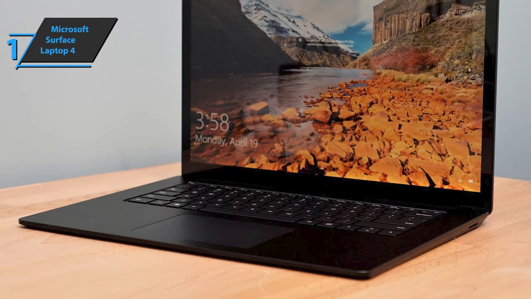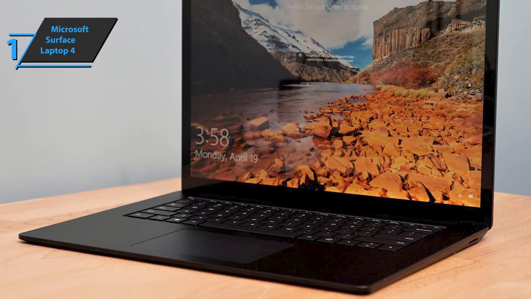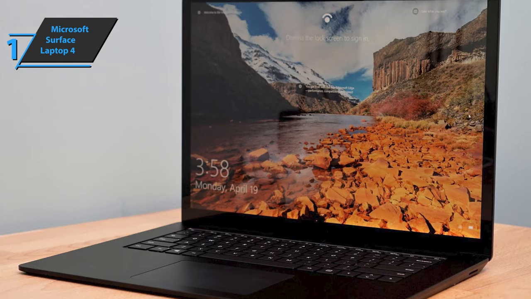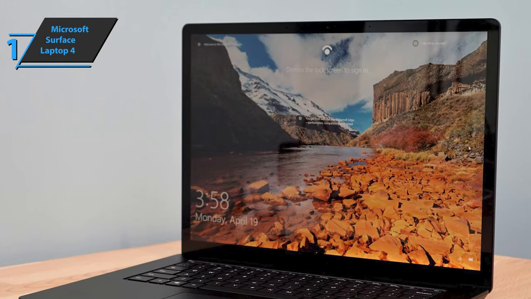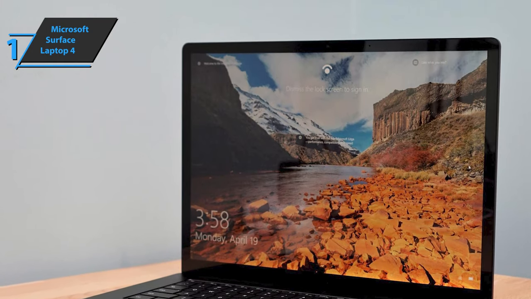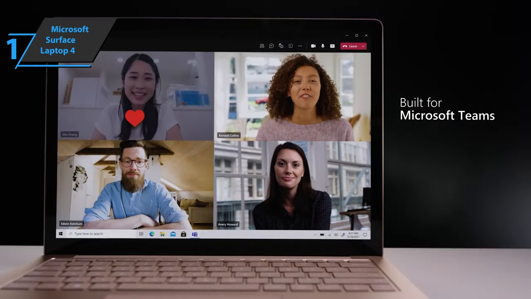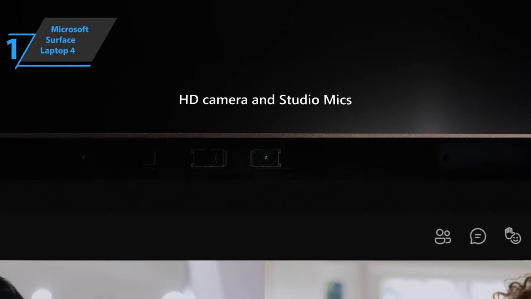Now that many of us work from home, a 3:2 aspect of this screen is interesting because it allows you to read a lot more text at a glance, which is great for students. It's also great for watching movies. At the top, we find a 720p HD camera with Windows Hello face recognition.